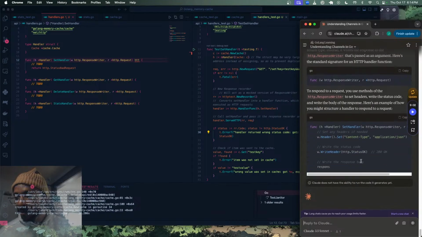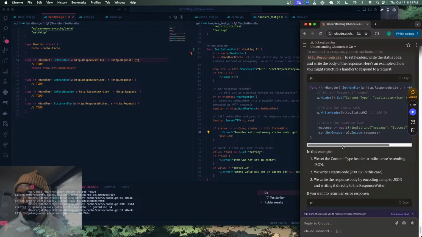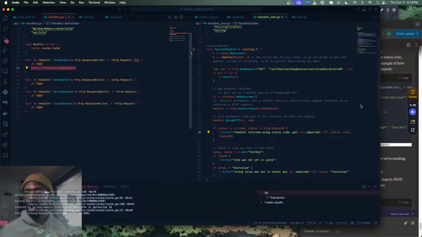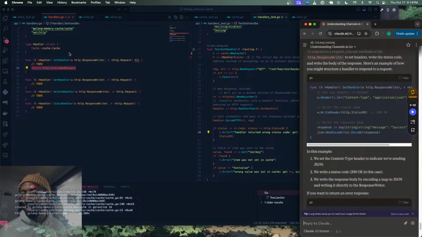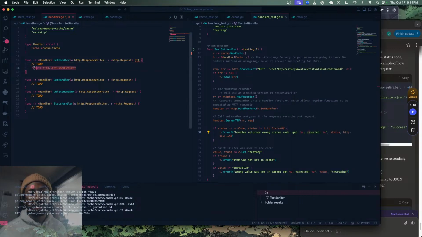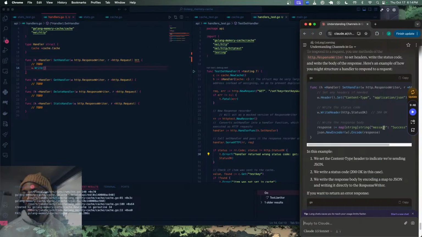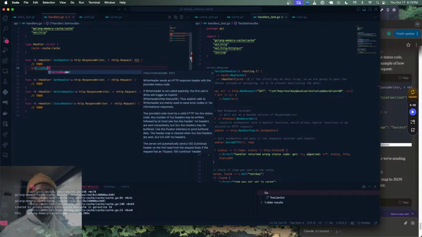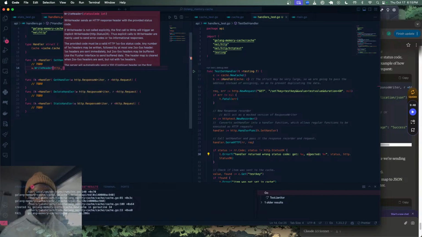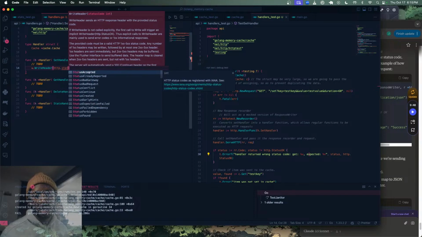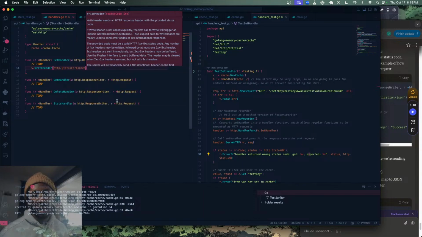Oh, so there's no return? There's just a... oh, I have to write. Okay, so I write to this writer, write header, and I give it a HTTP dot status. Forbidden. Let's just do that.